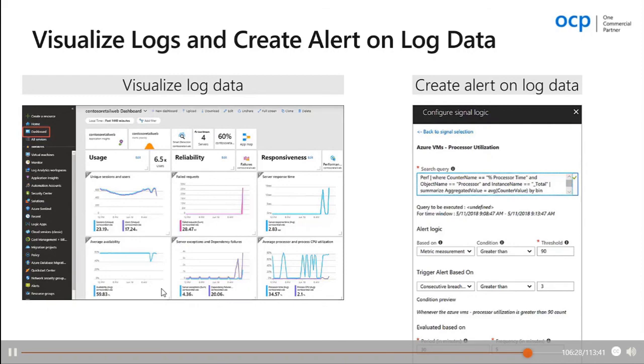So I can visualize and create some fancy dashboards like the one that you're seeing over there, like unique sessions of users, failed requests, the availability of this application, etc. So I can just create some dashboards in the Azure portal like the one that you're seeing there.